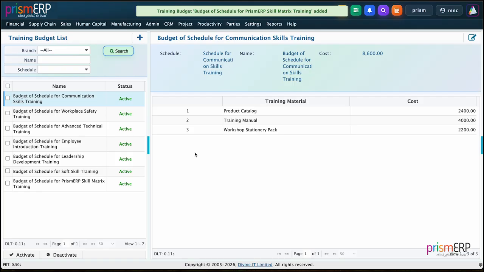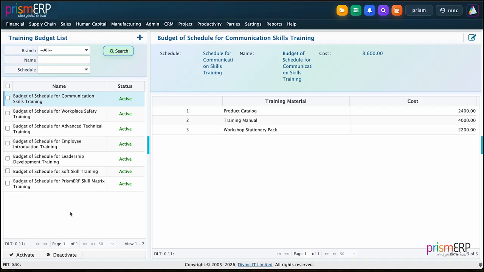This is the training budget list. From here we can activate or deactivate the budget. Now we are going to add a training requisition.